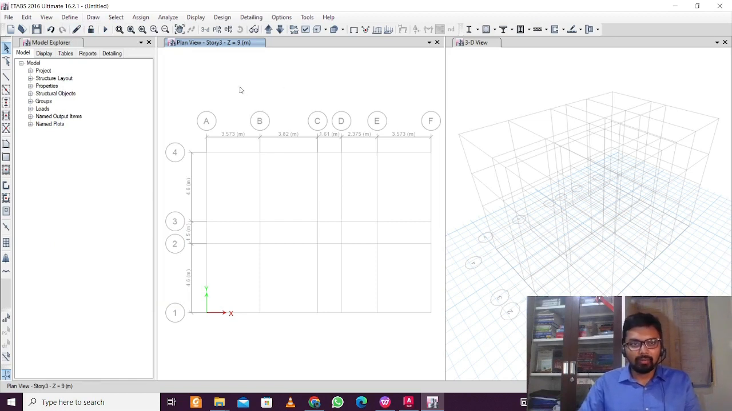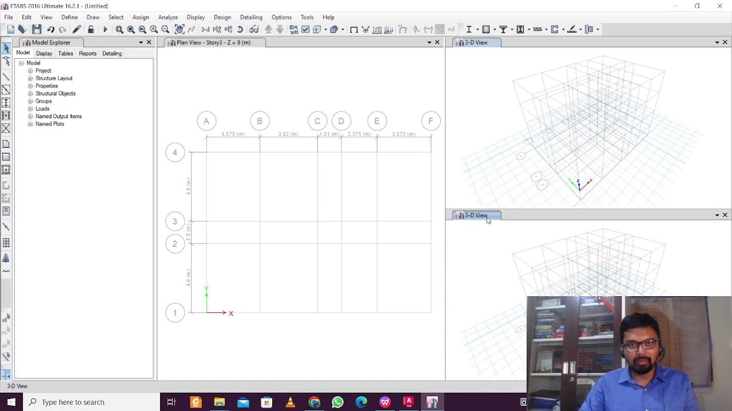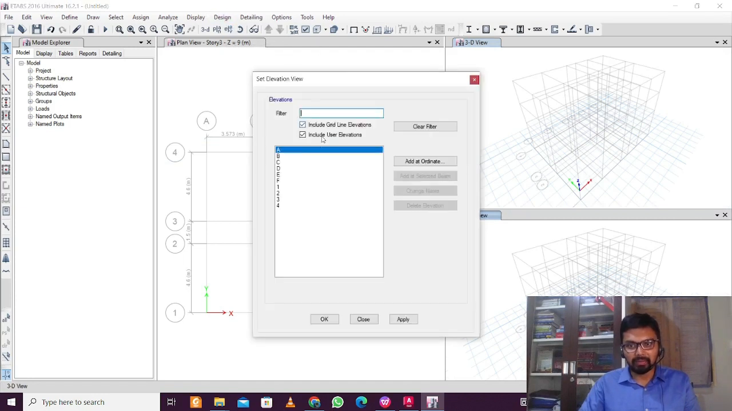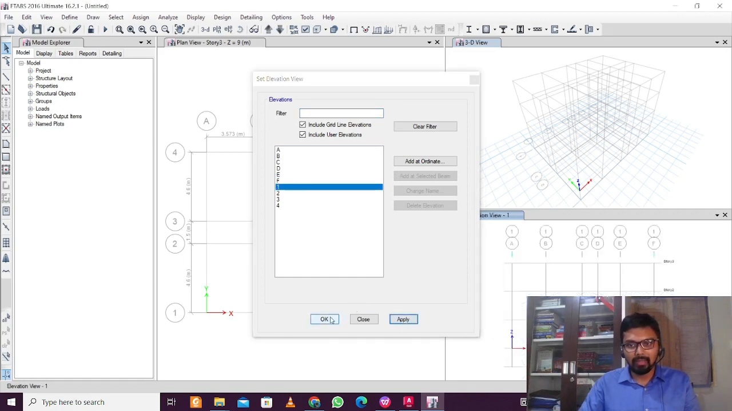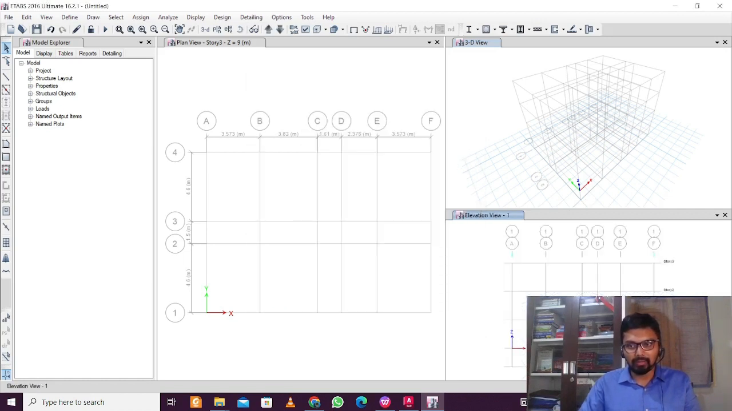Now first of all we need to go to the plinth level. Click on this plan view, and by the way I want to add another view here, the elevation view, which is preferable. Add a new window here, click on this window and click on elevation, and add the first grid which is there. Just click on 1, click on apply, and then click on OK. You can see the elevation view is showing here.